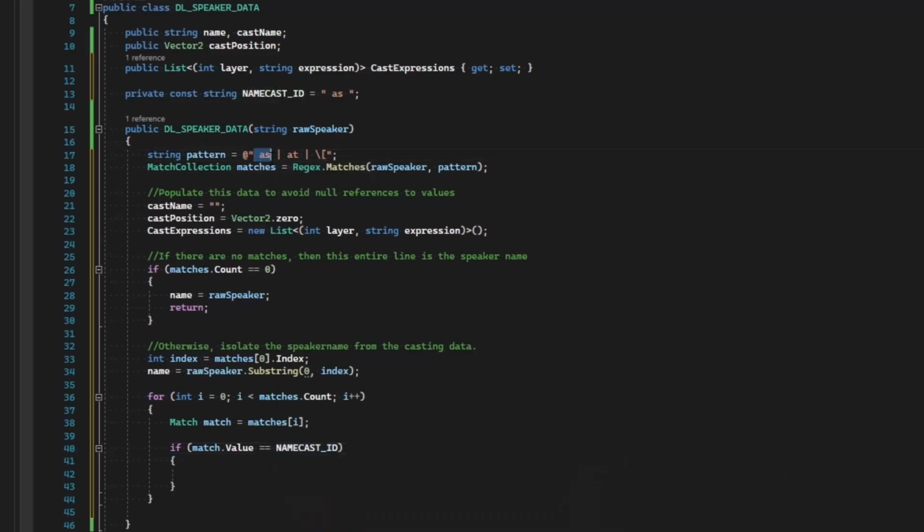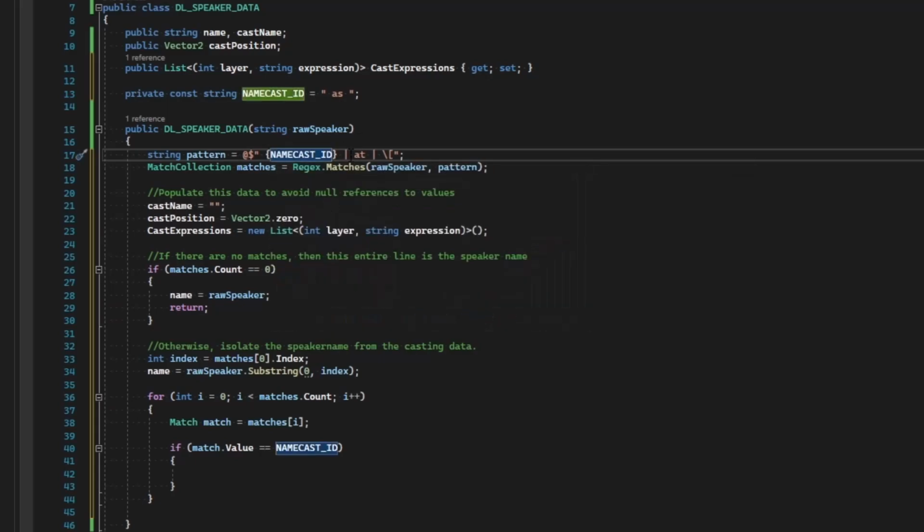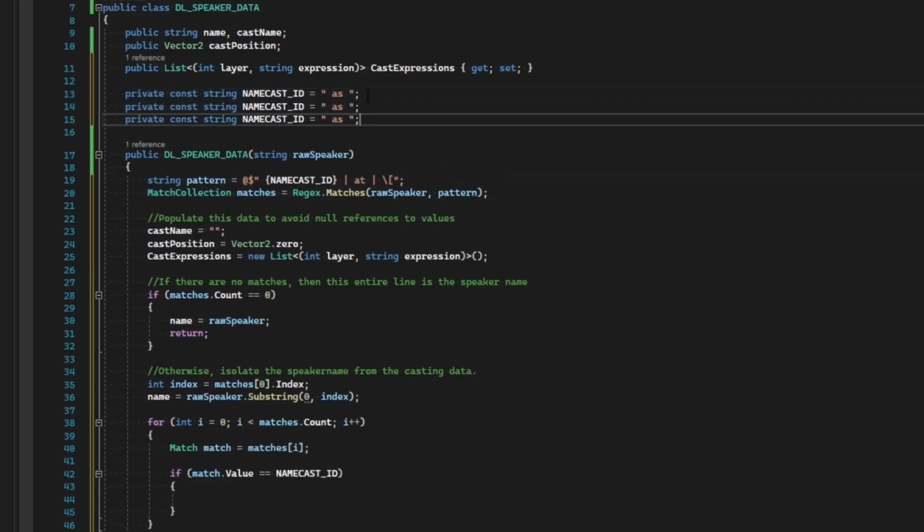Okay, so then what can we do here? Well, what we can do is simply precede the string with the @ symbol, or you can put it after the @ symbol, it doesn't really matter, as long as it's outside the quotation mark. Then we can give ourselves a field here where we can reference the nameCastID, just like that. So that's going to fill in our pattern, and let's just do the same for the other ones.